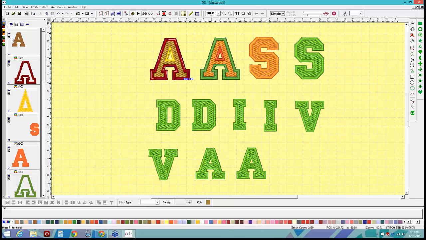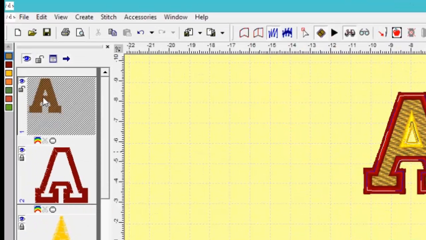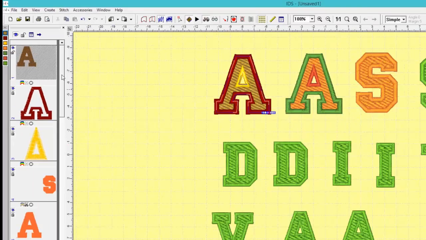So when a design has been made in another program or comes in a format that's not the IDS native file, it locks these areas so that they cannot automatically be changed. If I want to change the area, the first thing I need to do is unlock it. And I just click on that lock and it's now unlocked. So now I can do editing.